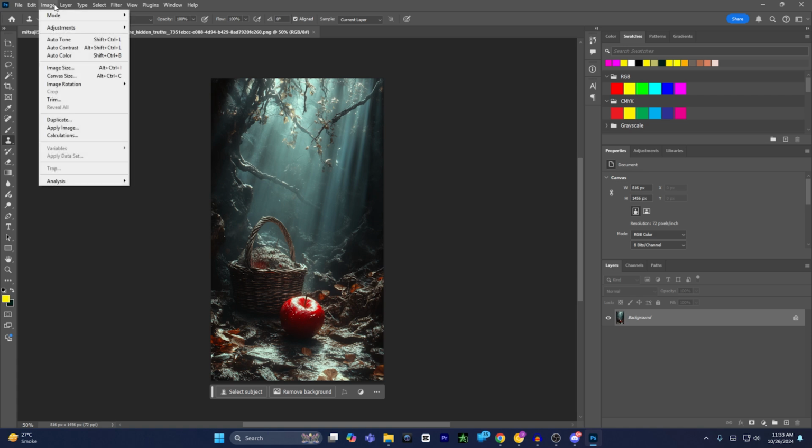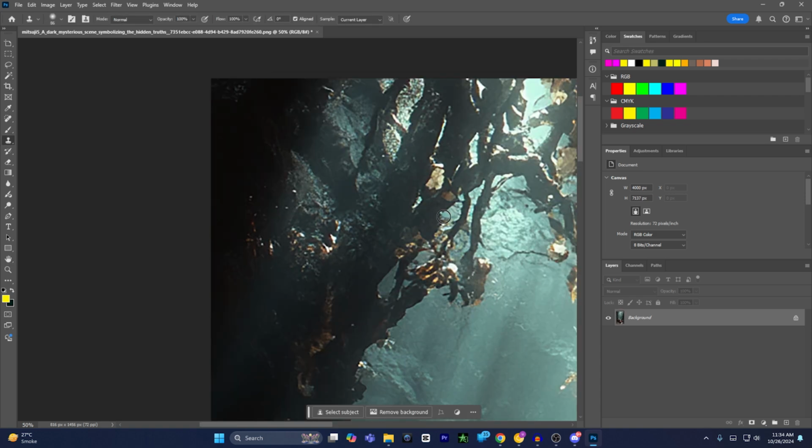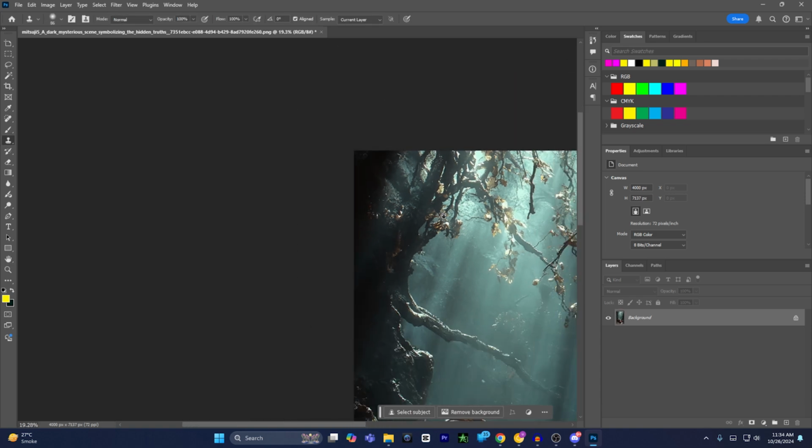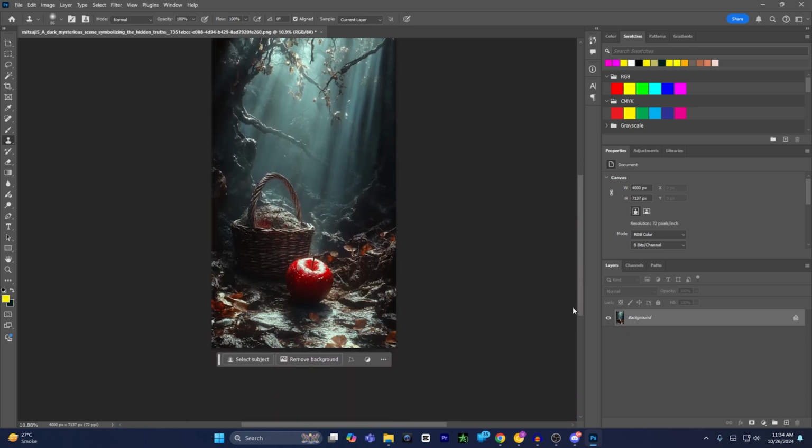From here you have to go to Image, click on Image Size. From here you can tweak the size of your image. For example, if I select the pixels, now I can change the pixels from 816 to 4000 by 7137. If I click on OK, as you can see, my image is now upscaled to 4000 pixels.